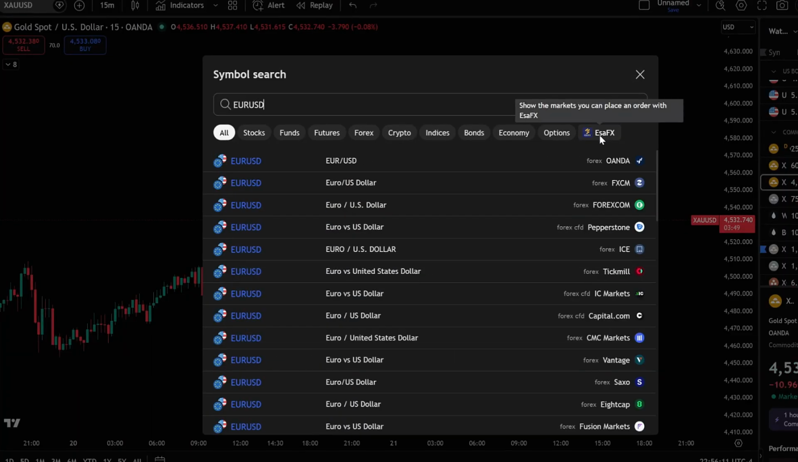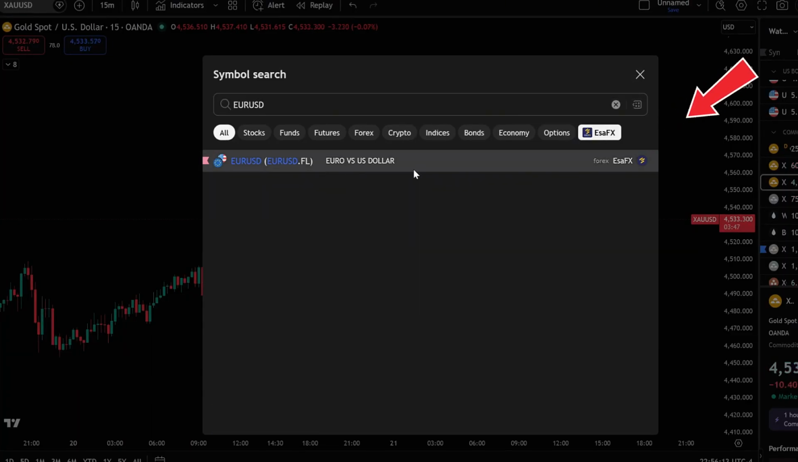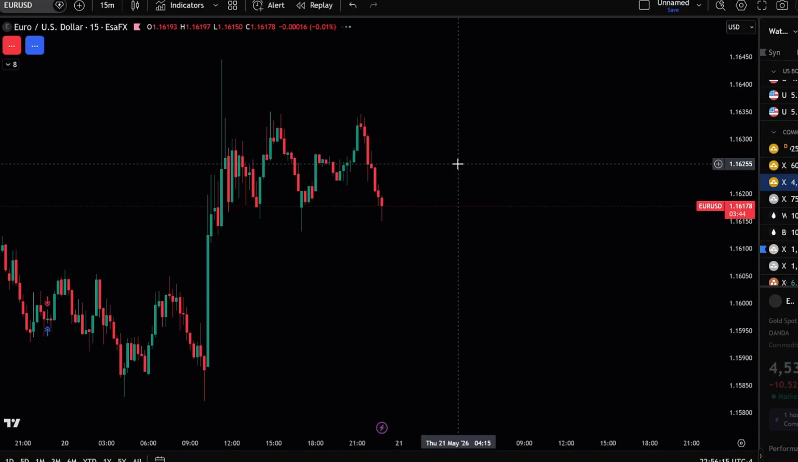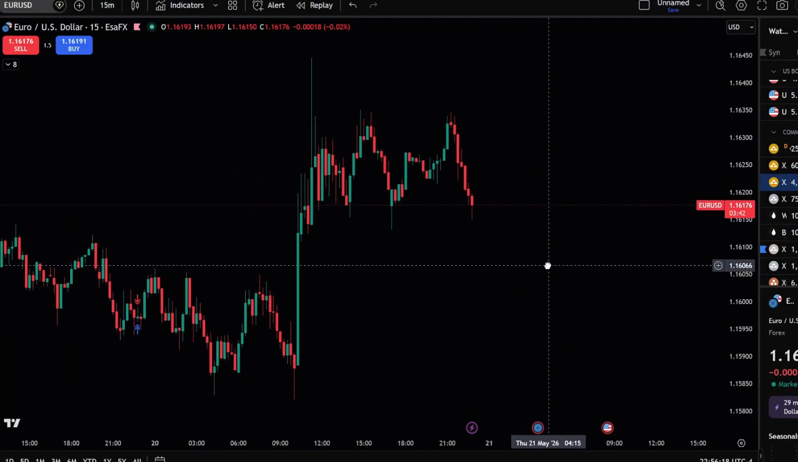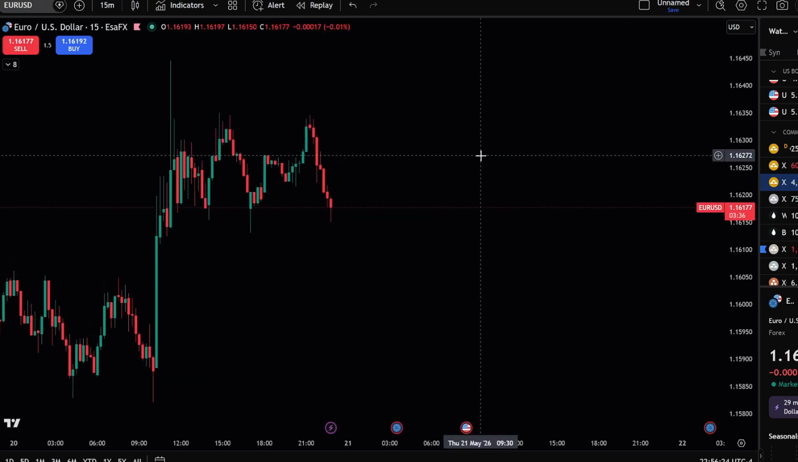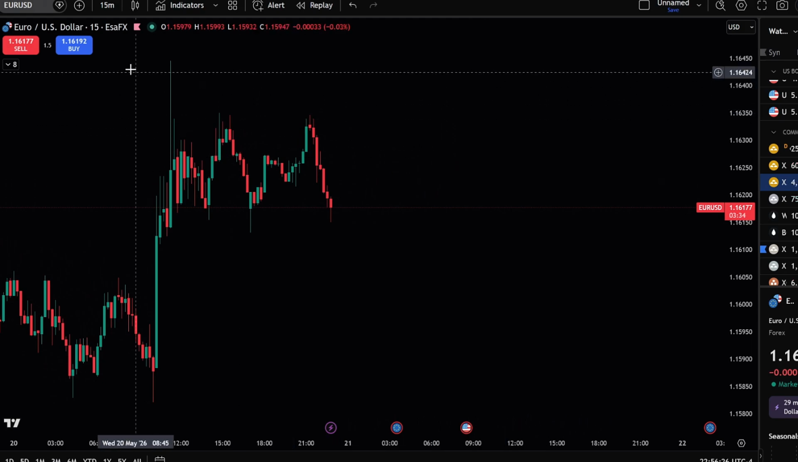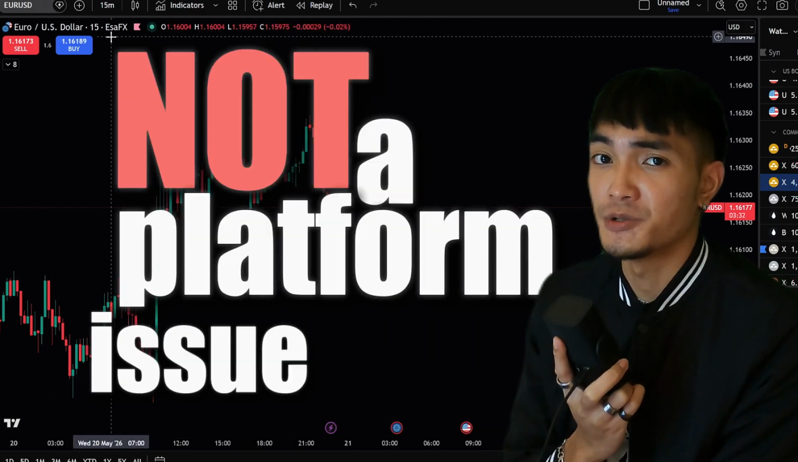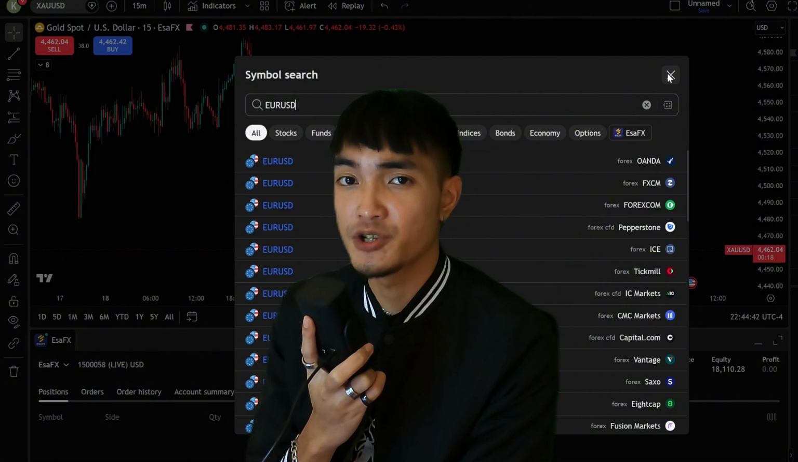So this is what you want to do. Search for the asset, select the version that matches your brokerage, like ISA FX, and then add that to your watch list. This way, every chart you open is directly tradable. If you don't do this, you'll run into a problem where you try to place a trade and TradingView tells you that you can't trade that symbol. That is not a platform issue. It just means that you're on the wrong version of the chart.